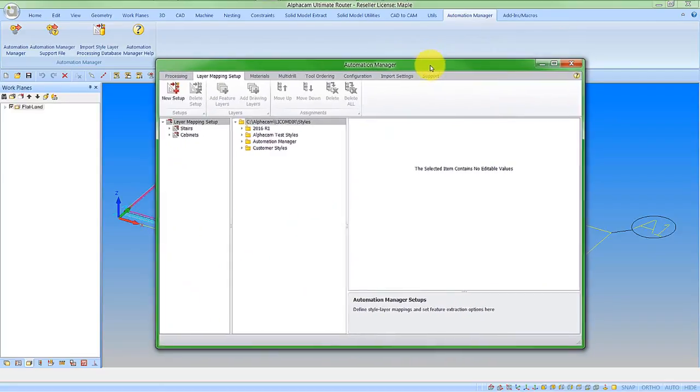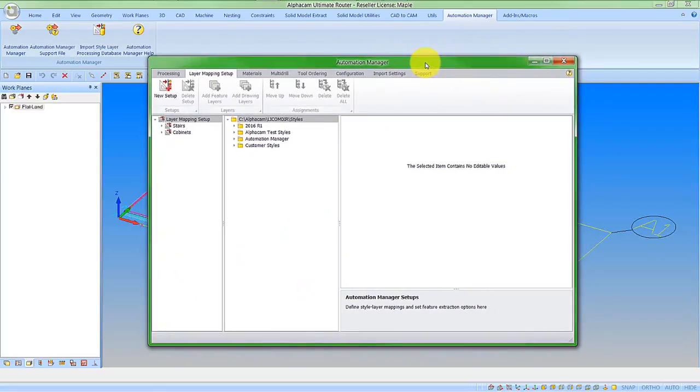So this concludes the demonstration for Automation Manager. Hopefully everyone will realize what a powerful tool this is, and how once it's set up it really will be able to speed up the processing of your parts.